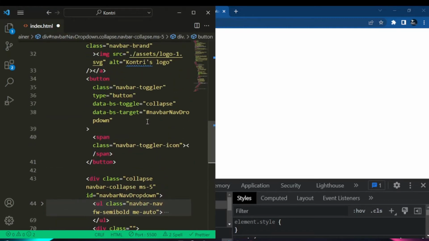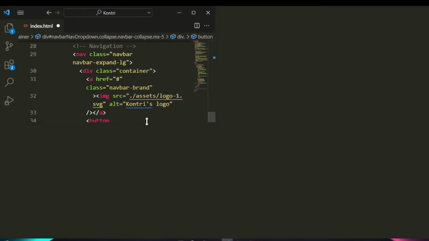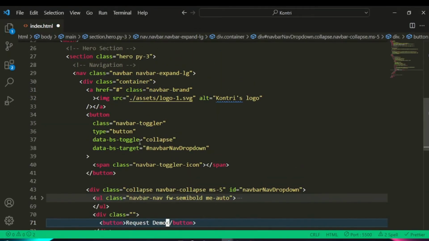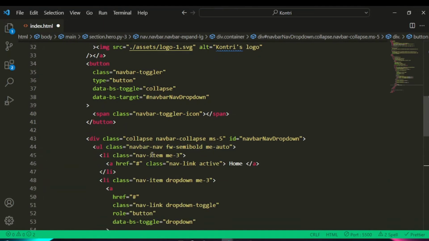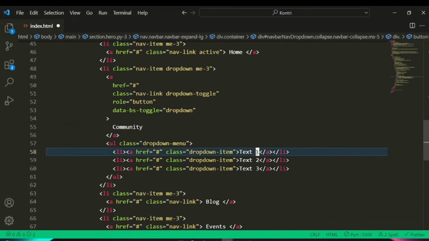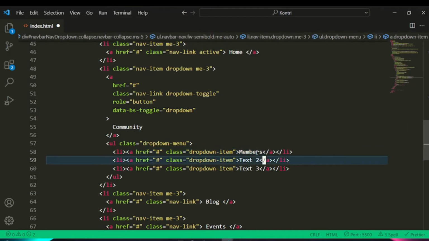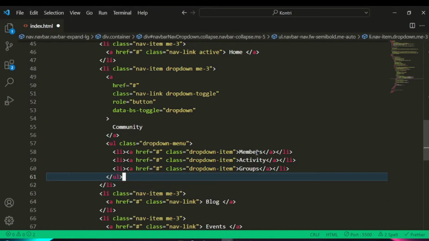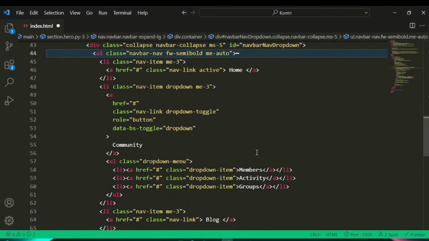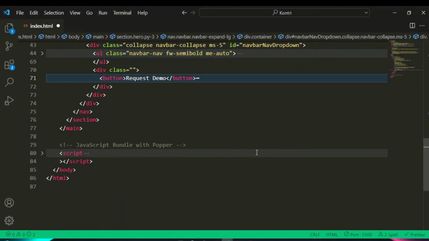And also, before I forget to change the remaining text, let's change this navbar text we have here, because I believe we used text 1, 2, 3. So we could just change those texts here. We could just call them members, and then we could change this remaining text here to activity, okay, and then we could change the final text here to groups, okay. So close that up again, and let's work with this button here.